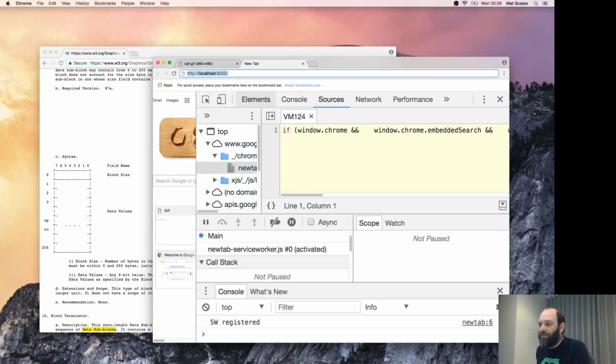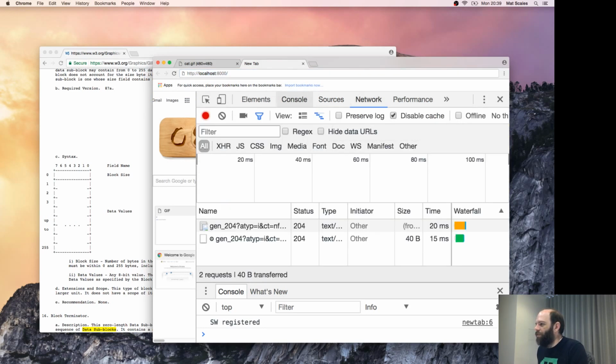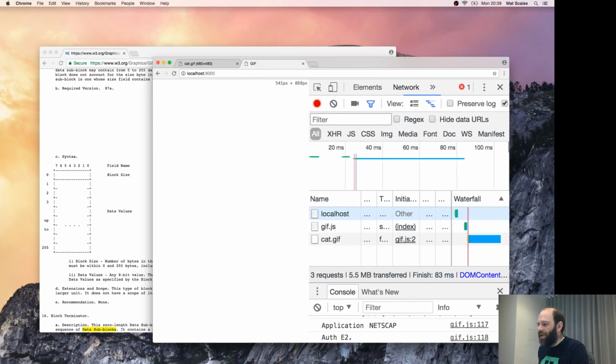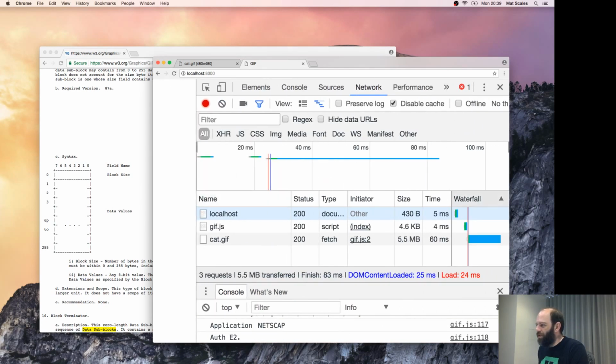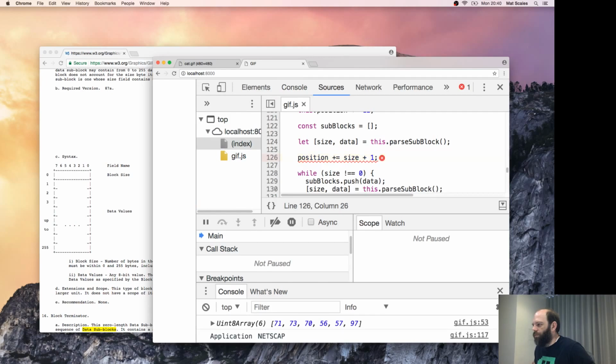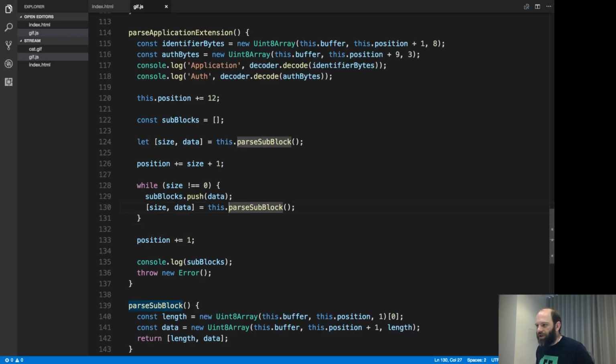Oh yeah, so here's why it helps, because in here I can say disable the cache, and now it will actually give me a different error. We're no longer loading from the cache, so we don't have the version with the bug in, which is handy. Position is not defined. Reference error. Oh, yeah. That's right, because we undefined it.